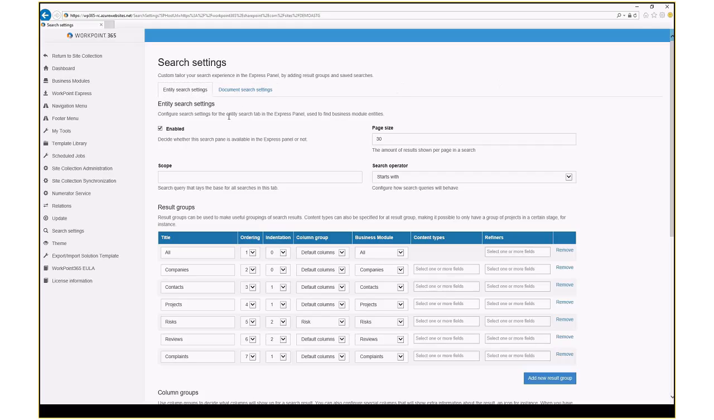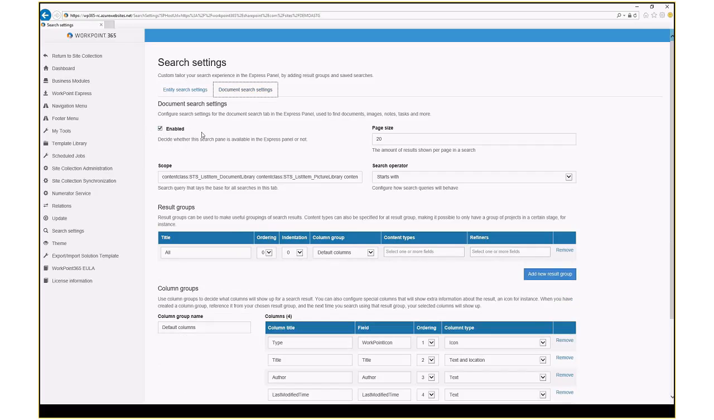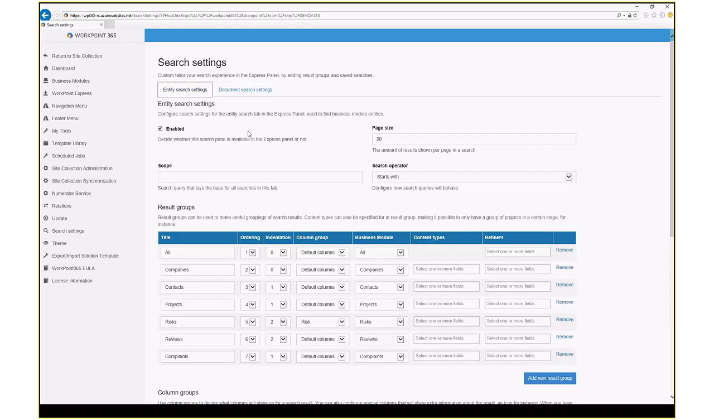So as you can see, you can choose to enable it or disable it if you only want to have document search. Same with the document search, you can disable it if you want to. You can choose the page size before the pagination kicks in. You can decide whether it should be equals or starts with. For some reason, SharePoint search defaults to equals, so that will be the exact phrase. We default to starts with because we think that's easier for the user.